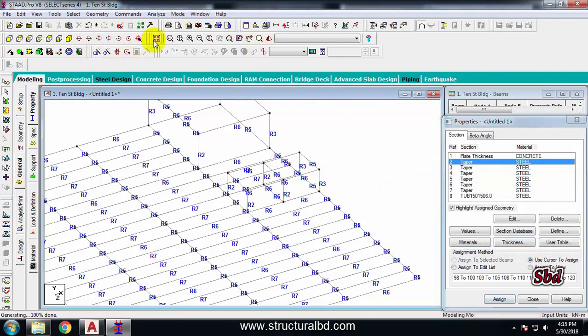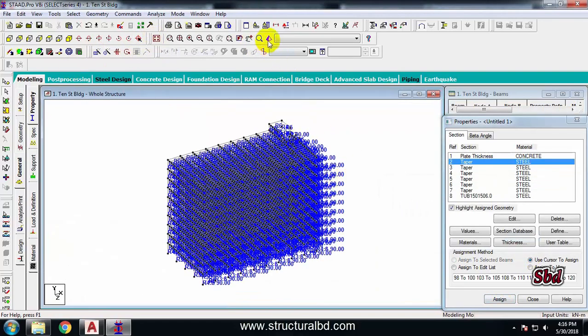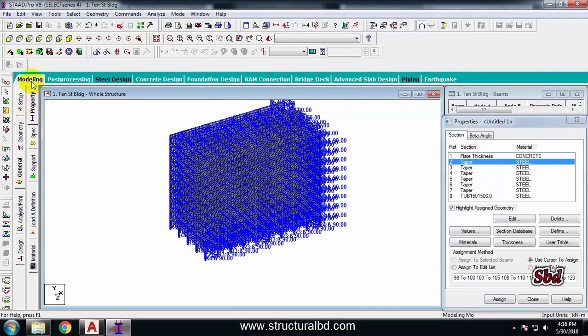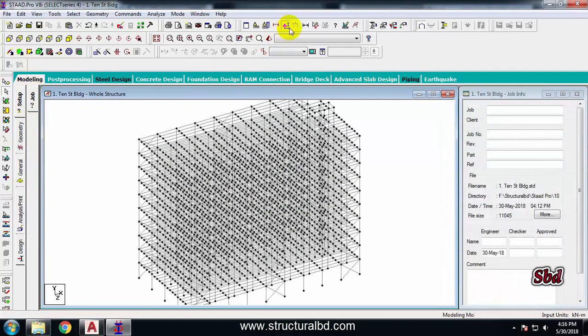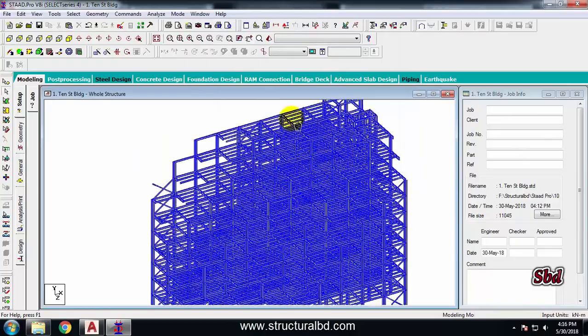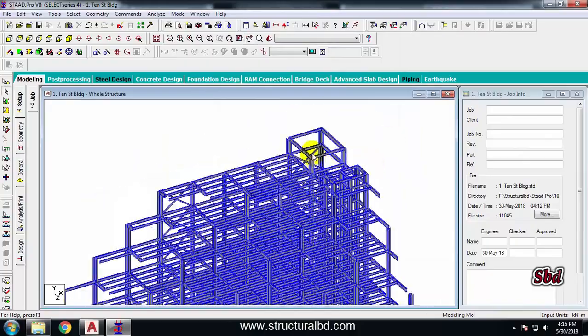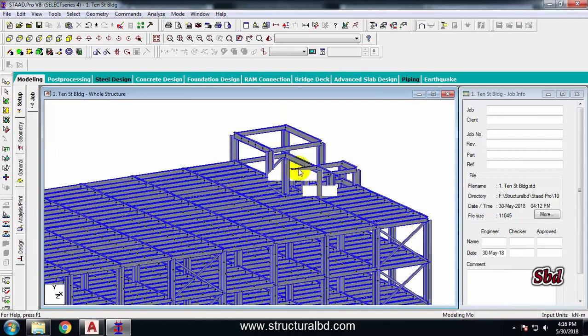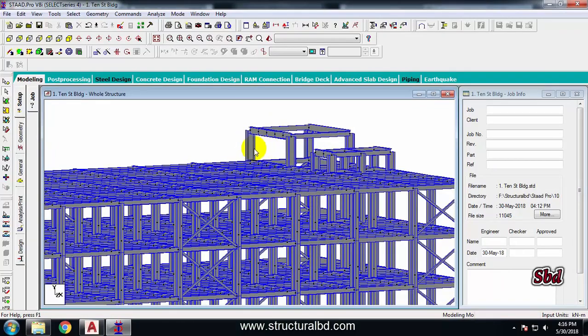Okay, now if I go to here display whole structure, go to here this icon, structure, full section, apply. Okay, now you can check again, go to here full section, apply. Okay, now you can check the structure has been drawn completely. The only problem is the column I have drawn above has not been rotated, all are in other directions.